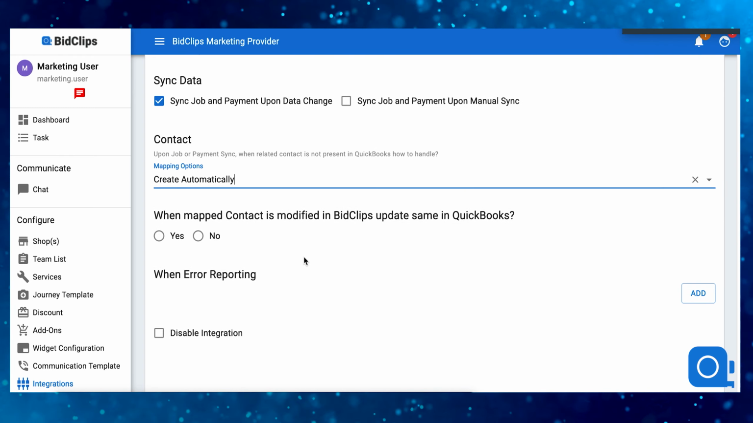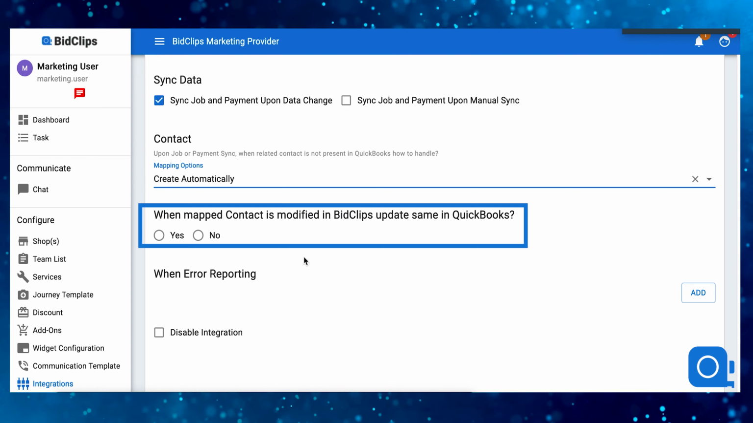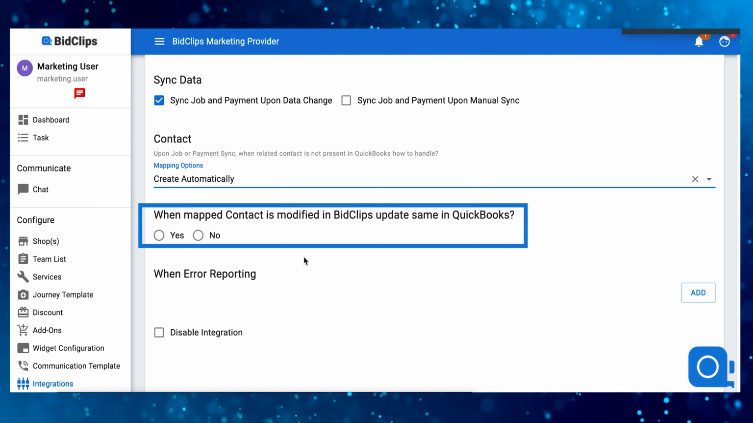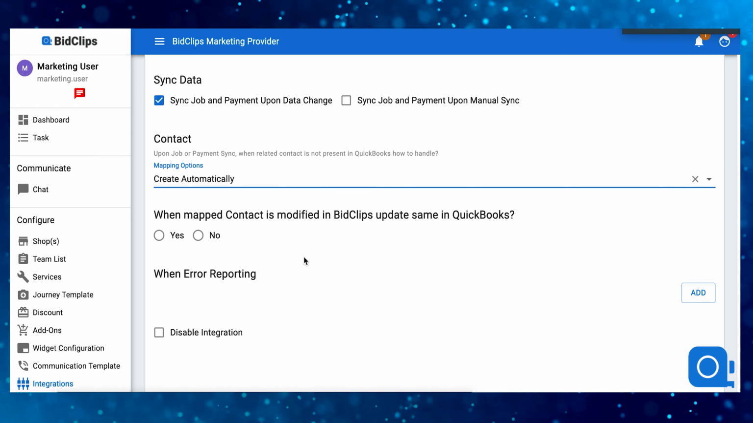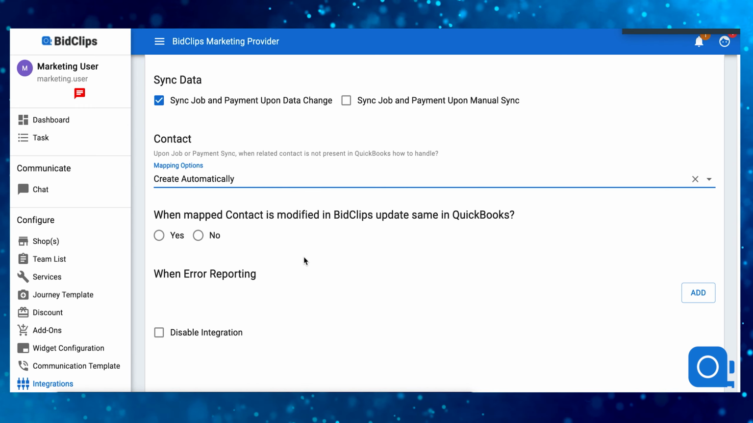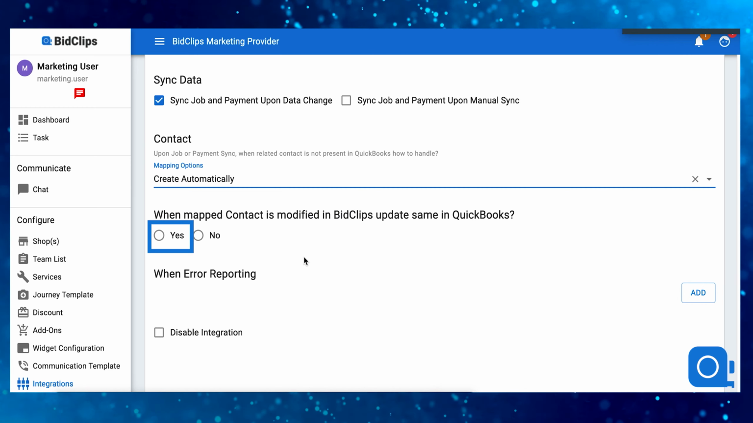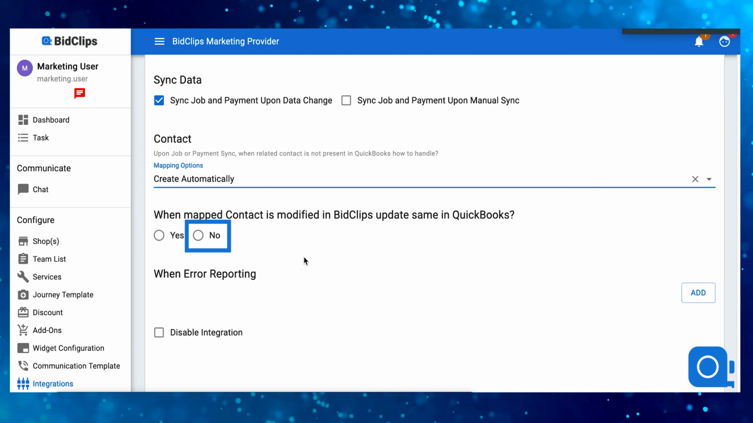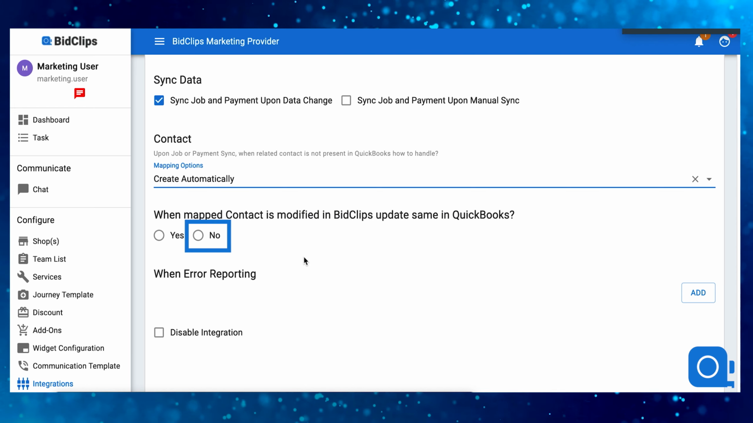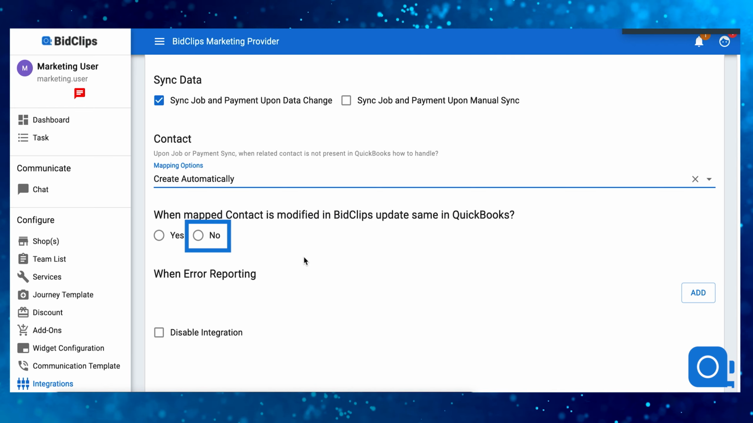You will also decide how to handle changes to a BidClips contact that are linked to a QuickBooks contact. Do you want these BidClips contacts to propagate in QuickBooks? Yes means the changes that are made in BidClips to a linked contact will be propagated in QuickBooks. No means the changes made to your BidClips contacts will not be propagated to QuickBooks even if the contact is linked.